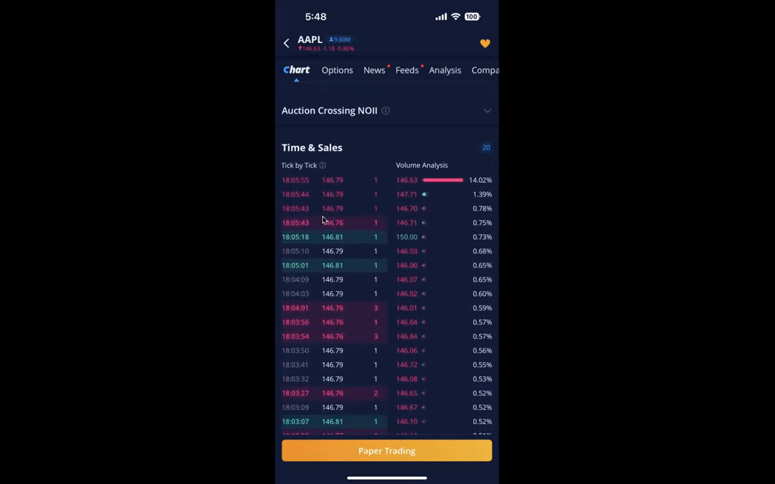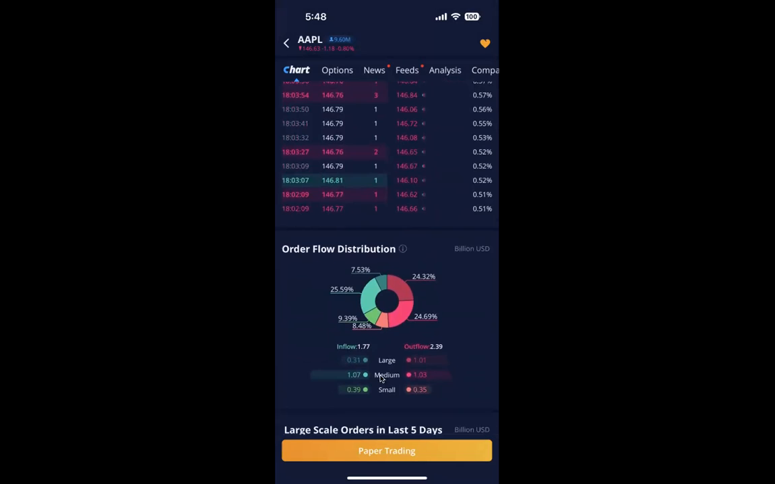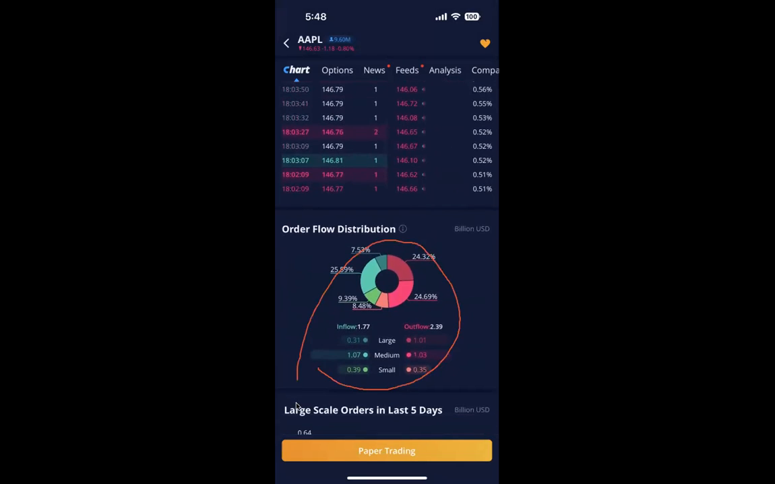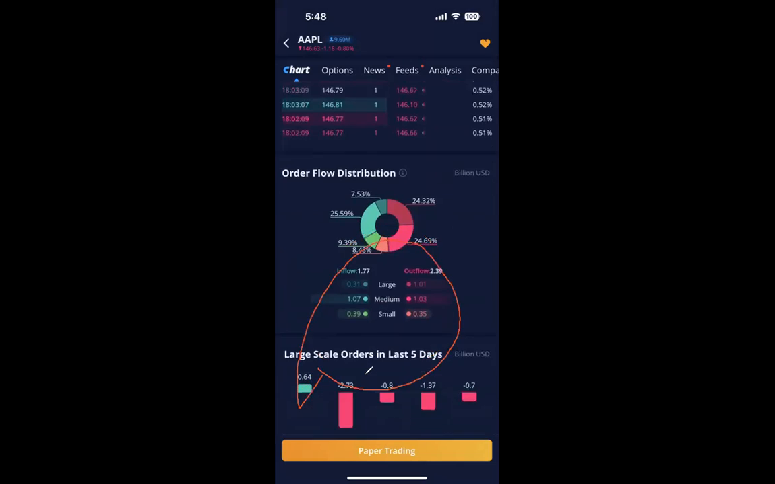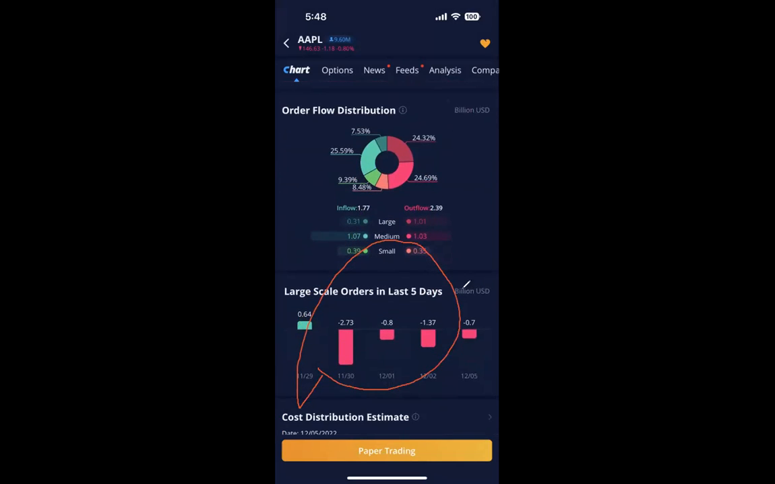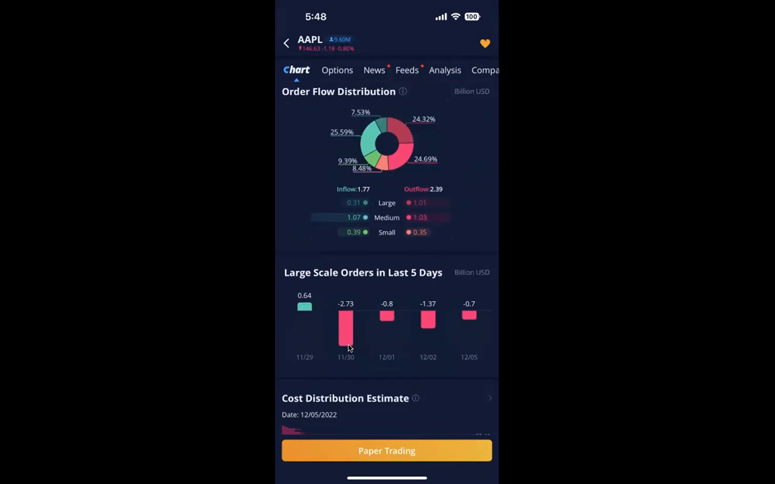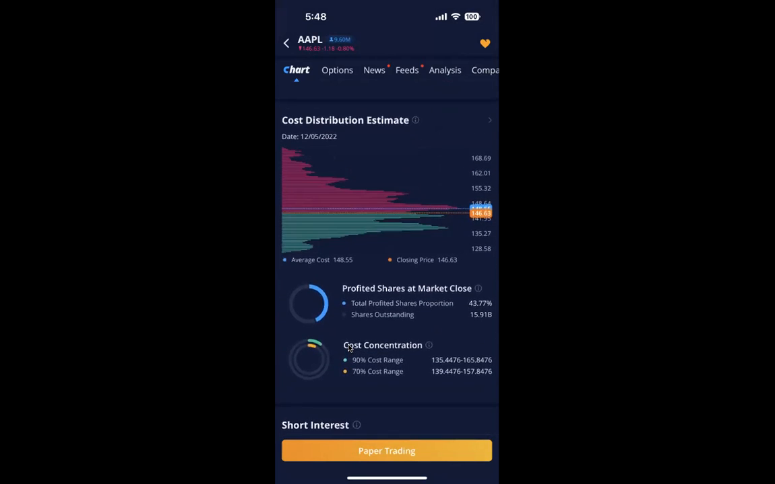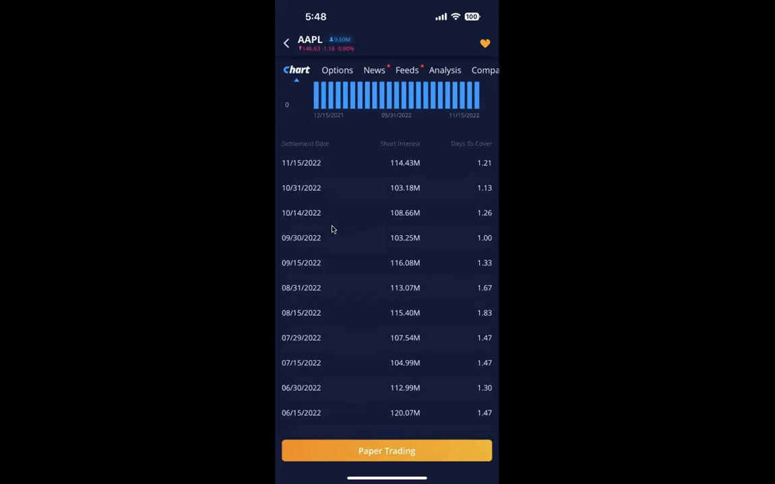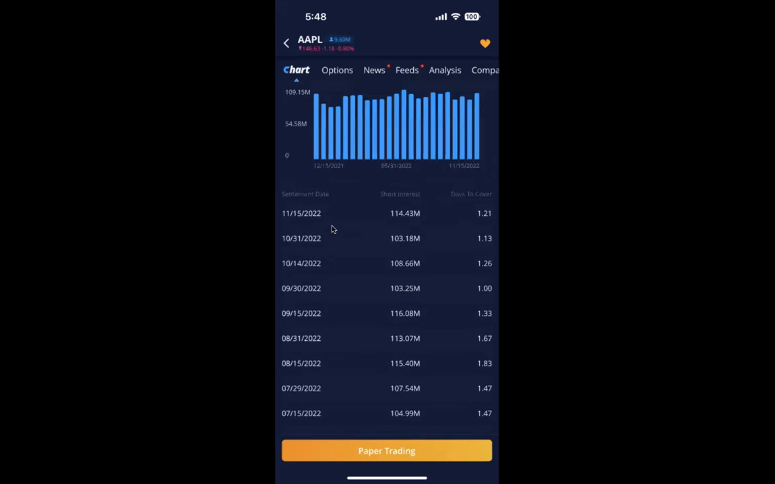The time and sales is letting you know at what specific time and how many shares were bought and at what price. Order flow distribution, how many buys versus sells there were today. And then it'll tell you in dollar amount down here how much money is going in and out of the stock. And then I think this is volume profile for those who use that down here. And then short interest, all that other information you can find here.